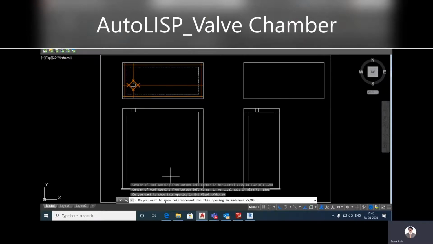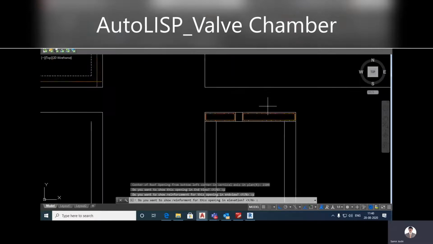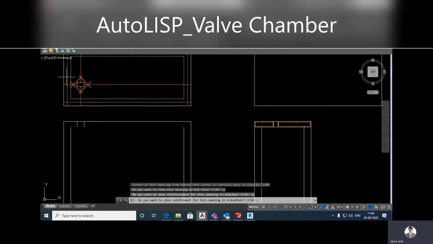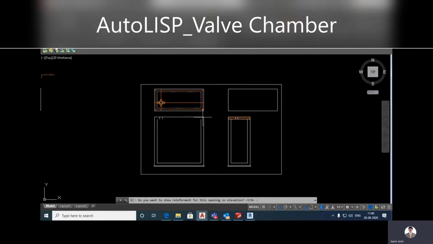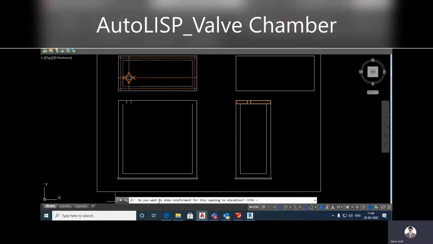Now it is asking, do you want to show the reinforcement for this opening in end view? I would say yes, I want to show the reinforcement. So it has added the reinforcement around this opening, and it has added the reinforcement around the opening in plan view as well. Now again it is asking whether I want to show the reinforcement of the opening in elevation. I don't want to show it for this opening in elevation, so I would say no. It is asking me for the second opening.